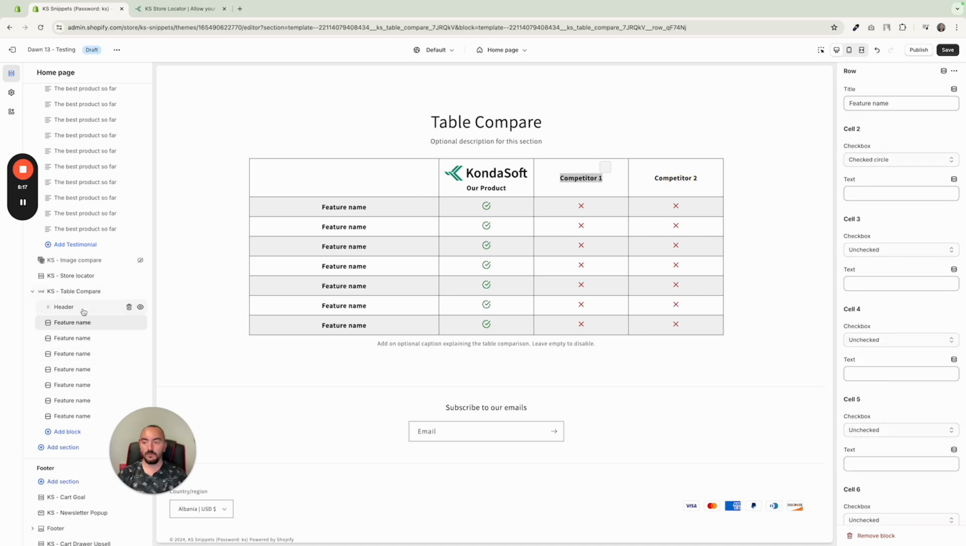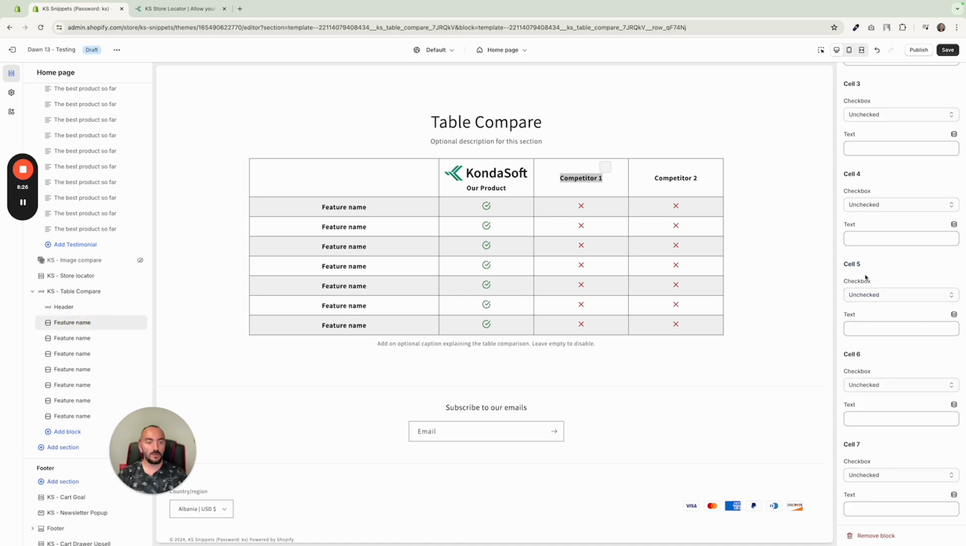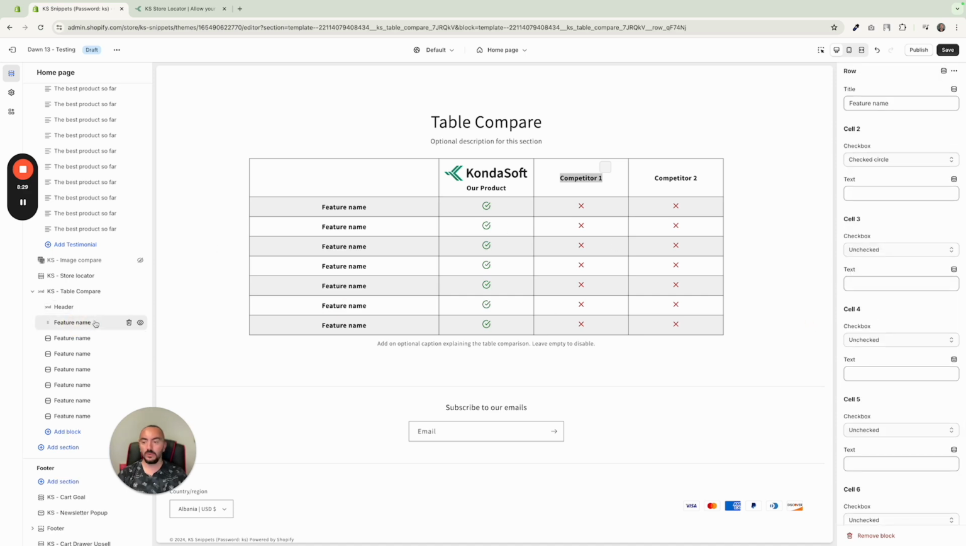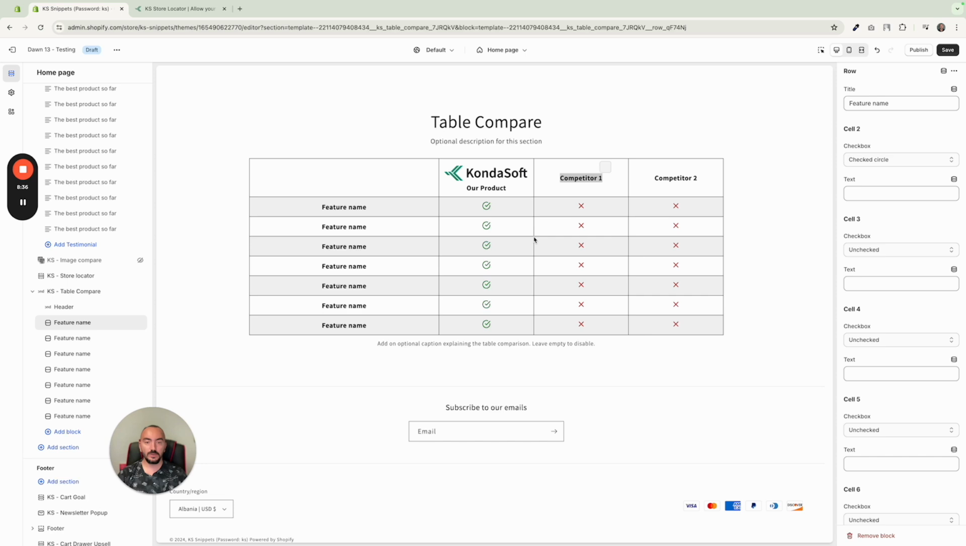For example, if you leave empty the cell 5 on the header, they are not going to show here the cell 5. So first you need to adjust the cells in the header, and then you are going to need to adjust the cells on each of the rows. It may sound a bit complicated at first, but that's the only way to go with this snippet. Okay, so for each of the rows we have here the title itself, the feature here on the left. Then we have the settings for each of these columns here.